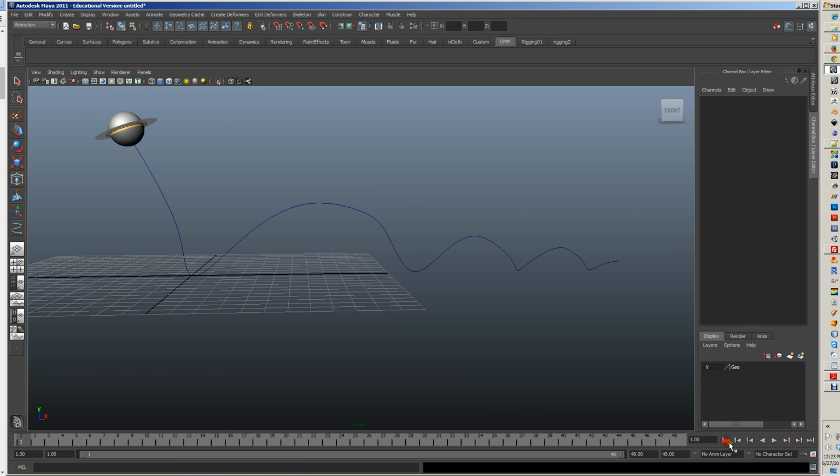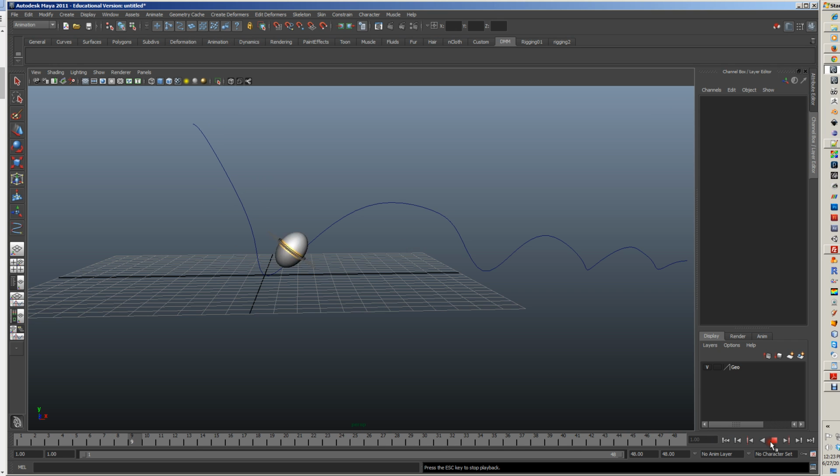Okay, so now let's hit play. And there you go. So now we have our ball bounce. So we're going to continue working with arcs, timing, squash and stretch, and volume in order to make this ball bounce complete. And then once we have that, we'll look at how we can apply other principles of animation to the ball bounce and to other forms of 3D animation.